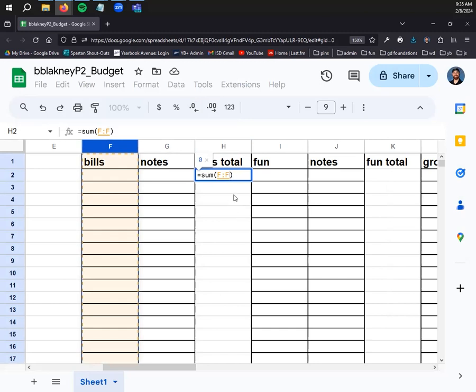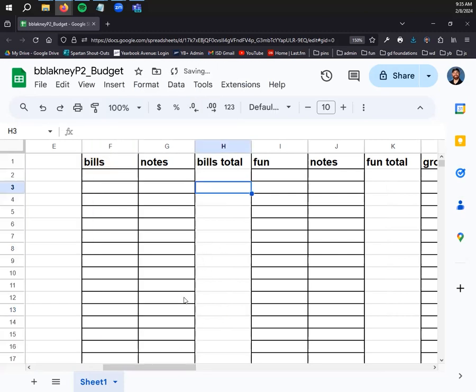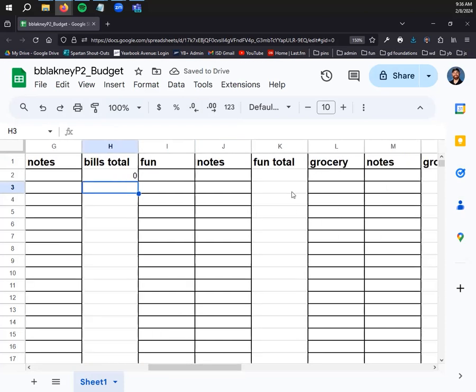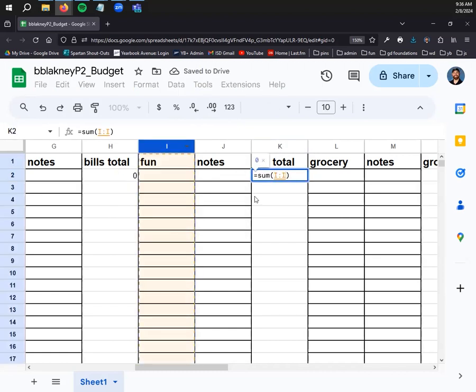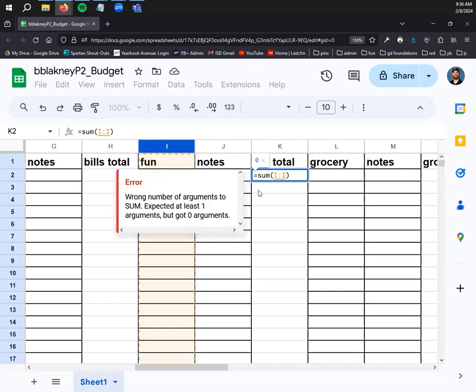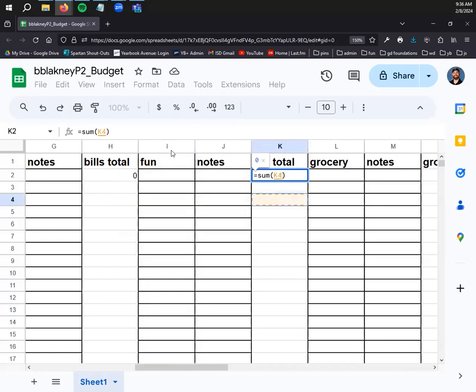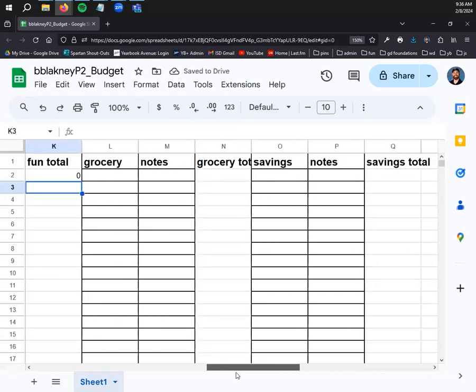We're going to repeat this for fun, groceries, and savings. So hit enter. Right now it's 0 because it has no information to work with. But if I go over to K2, which is my fun total section, I'm going to go equals sum parentheses, click on the letter I, which didn't work for some reason. Click on the letter I, and it's going to add up all of the numbers in the sum column. Hit enter to make sure that yours all say 0.